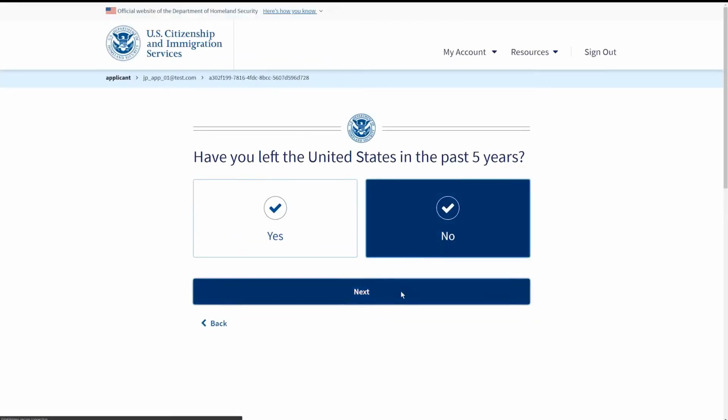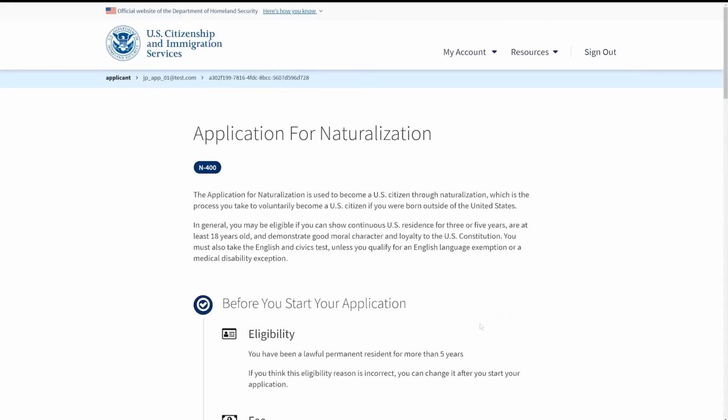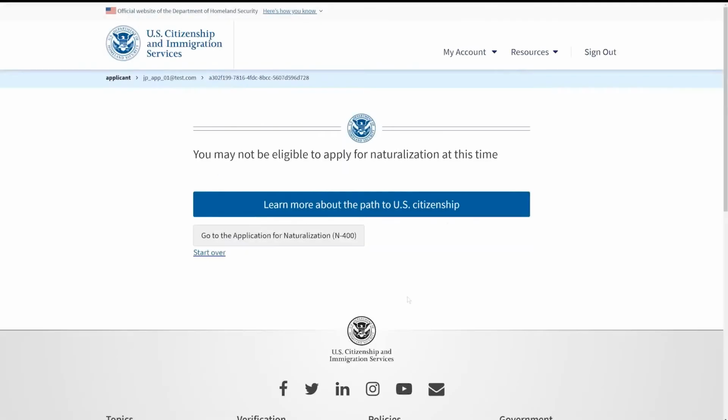Based on your answers to the questions in the eligibility tool, you may see this screen at the end that tells you that you may be eligible to apply for naturalization. In this case, click on Go to the Application for Naturalization, N-400. If you see this screen, you may not be eligible to apply for naturalization at this time, and we would encourage you to click on the link to learn more about the path to U.S. citizenship. You can also select Start Over to answer the questions in the eligibility tool again.